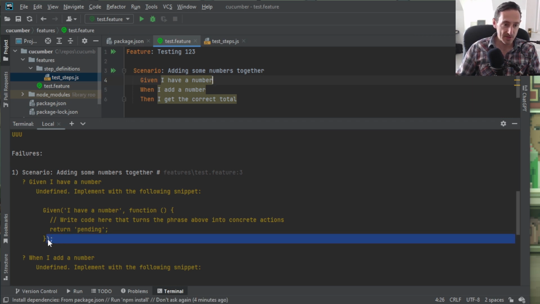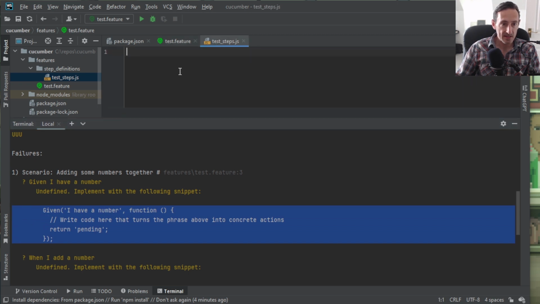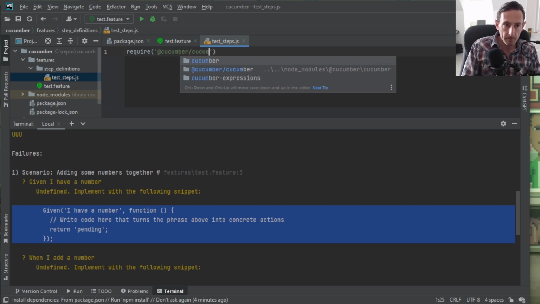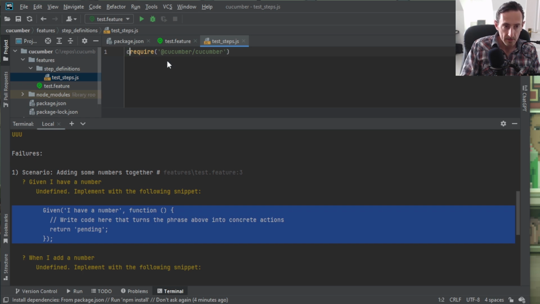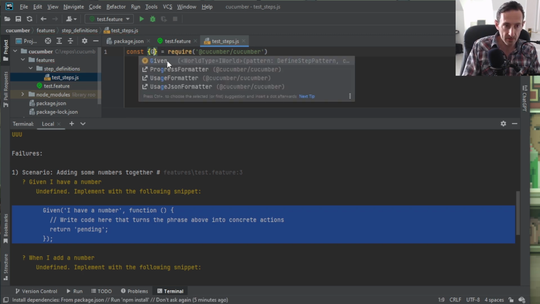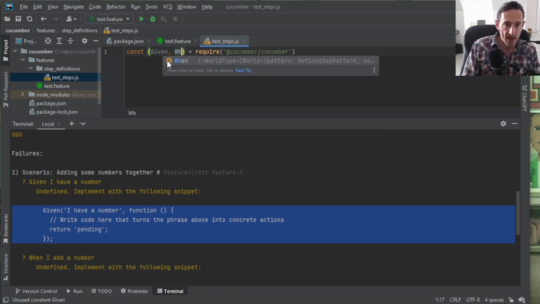itself. So if I put this piece of code in here, we can't put it in just yet. Let's import the libraries first. So let's require cucumber, and we want specifically the modules that we want from that, which are given, when, then. So we want given, when, and then.